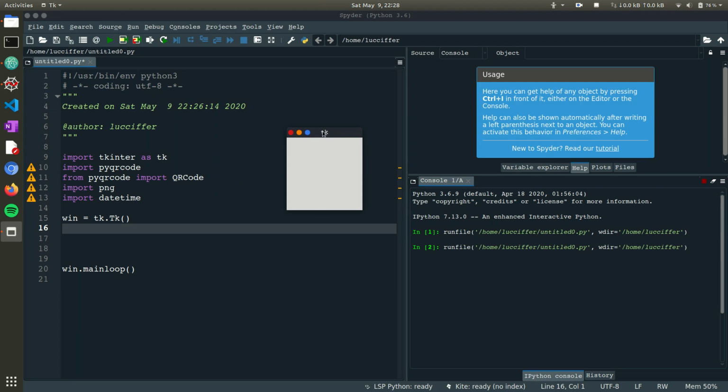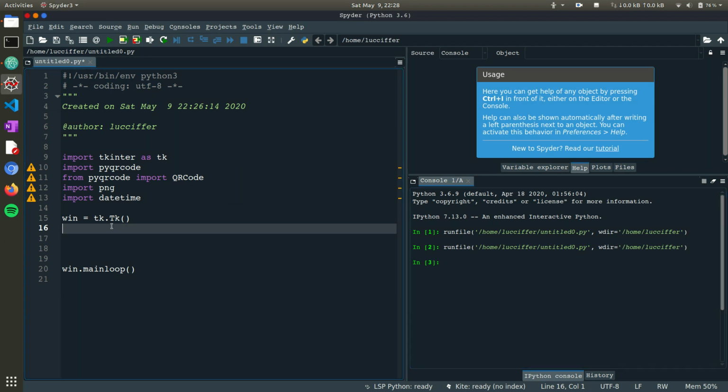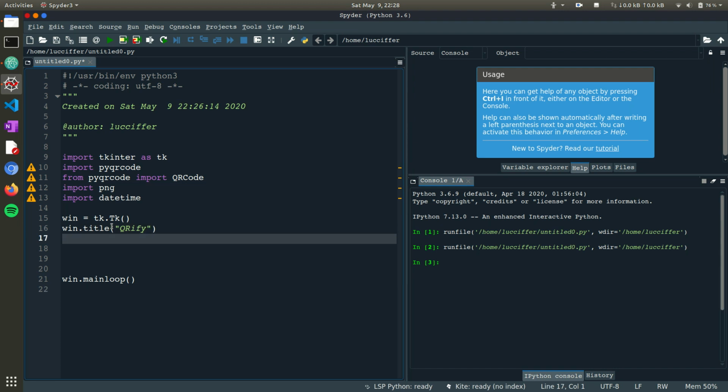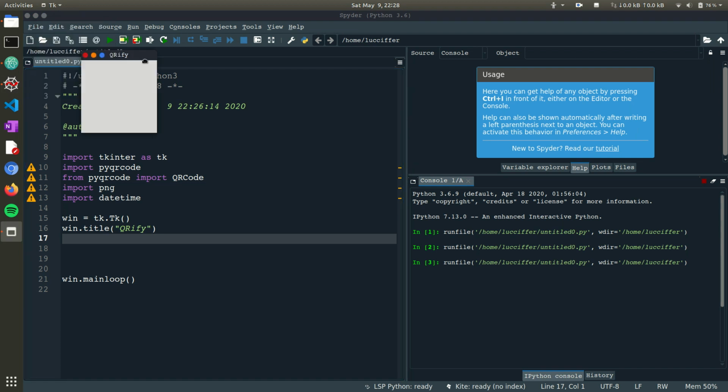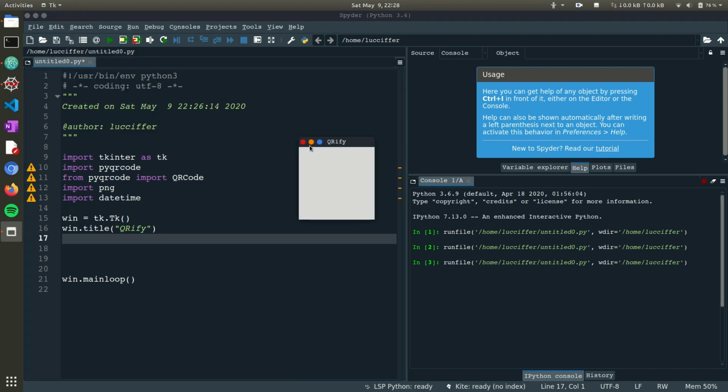As you can see, this is named tk. There's no name currently. So first we'll name the window. For that, window dot title. This should be under double quotes. And now when we hit run, you can see the name has changed to QRify.